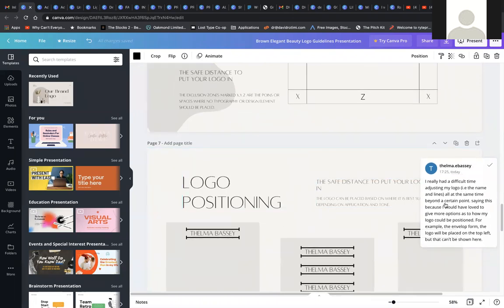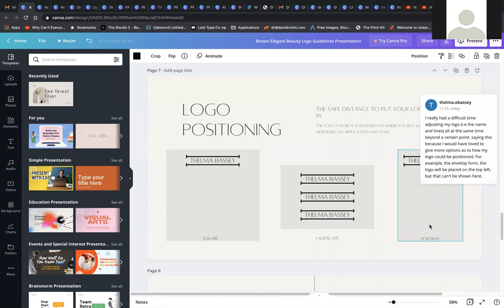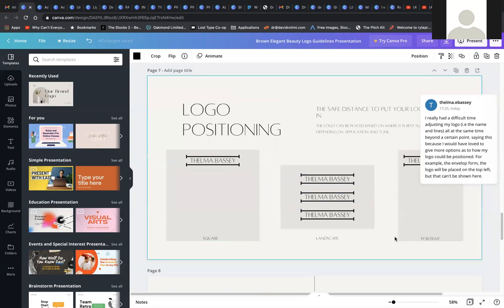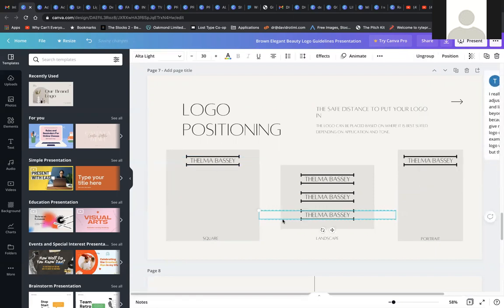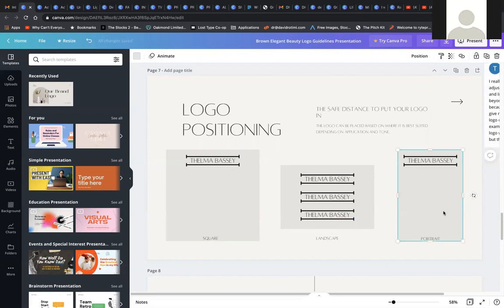Okay, so I really had a difficult time adjusting my logo, name and lines, and at the same time, beyond a certain point. I'm saying this because I would love to give more options as to how my logo could be positioned. For example, on the envelope form, the logo will be placed on top left, but this can be shown here. Oh, okay. So this is not necessarily for every single form of placement that can exist. This application is majorly for social media, in the sense that you have square for Instagram, landscape for Twitter and Facebook, and portraits for Insta stories.